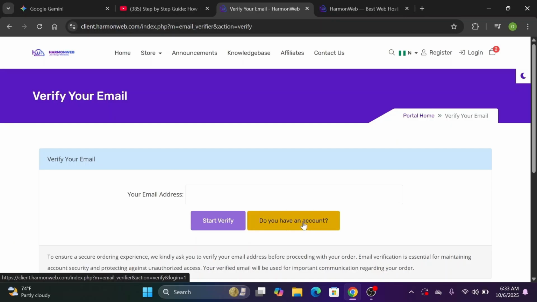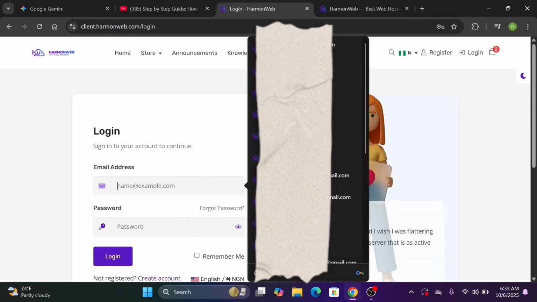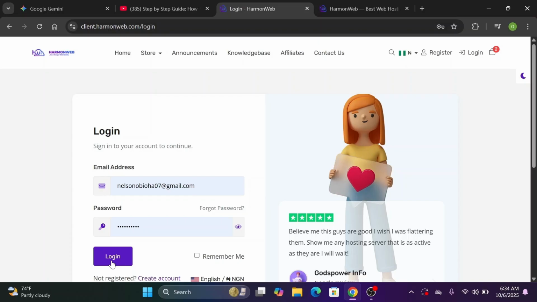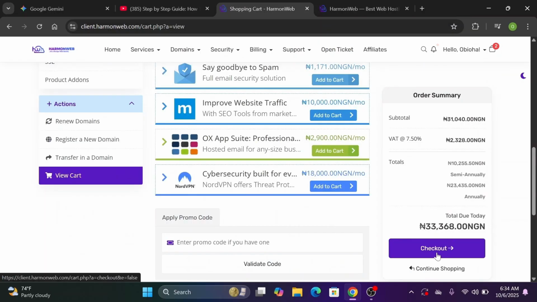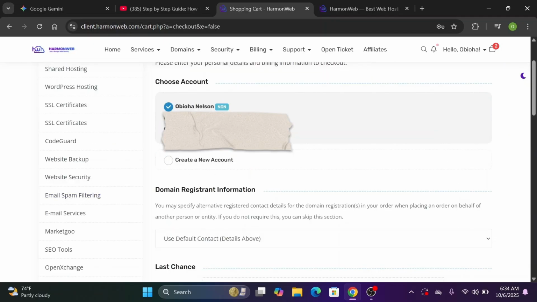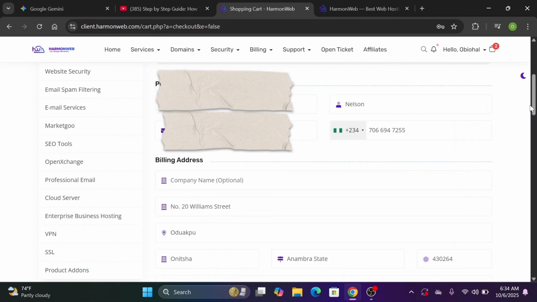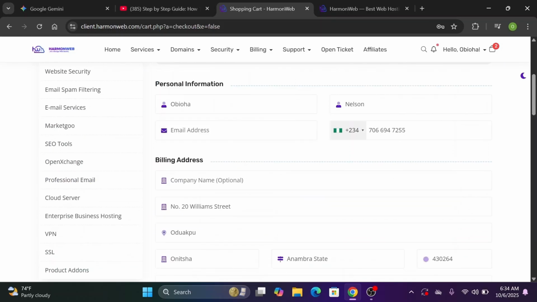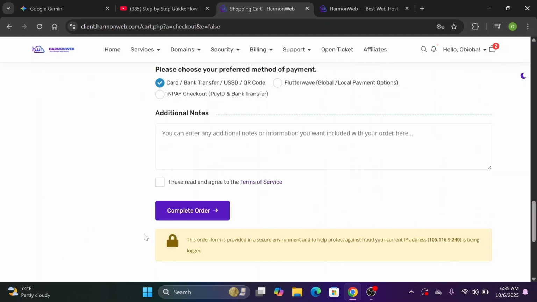But if you have an account with Harmon Web, you can simply click on this. Do you have an account? And then it will redirect you to this page where you can log into your account. Then you click on login. This will redirect you here again. Click on checkout. So if you have to create a new account, you can simply come over here where you see personal information. Type in your name, your email address, your phone number, your billing address. Then you scroll down and click on I've read and agreed to the terms of service.